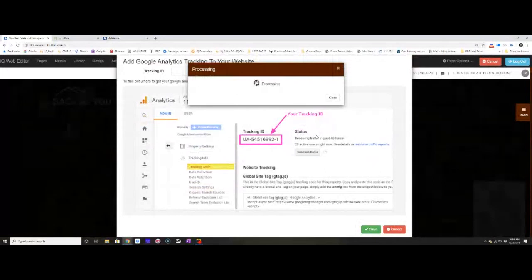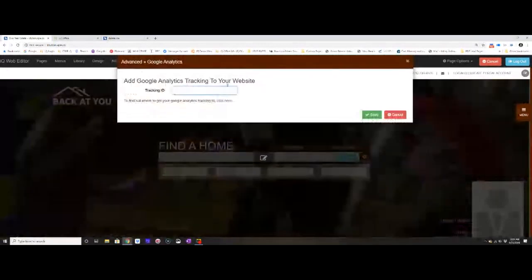So you're not going to add that tracker ID in your Google Analytics. You're actually going to add that ID here underneath Google Analytics in this box. You're going to add that text right here and click OK, and then it's going to attach your Google Analytics to this website.